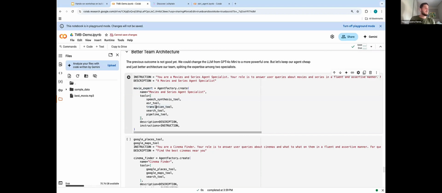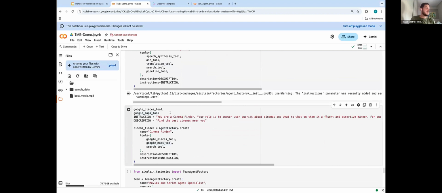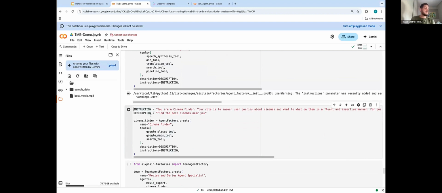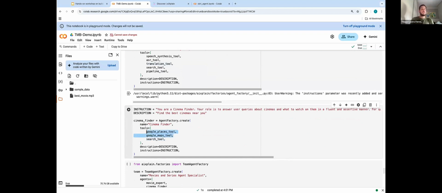The movie expert. The second one is going to be the cinema finder. Its role is to answer queries about cinemas and what to watch in them in a fluent and assertive manner. This one is also going to use a search tool, but it's the one that is going to have the Google Maps and Google Places tools.